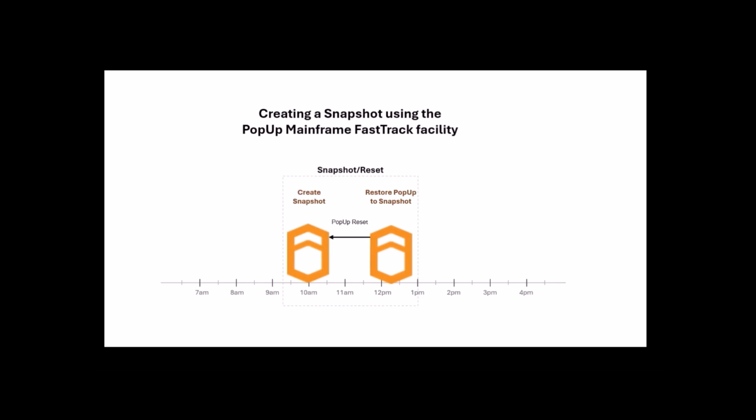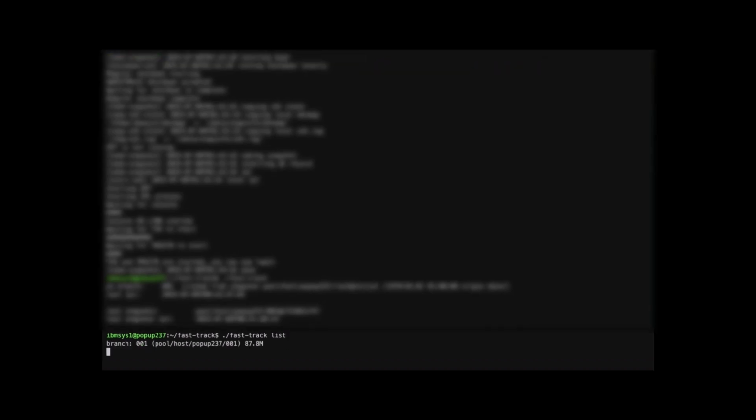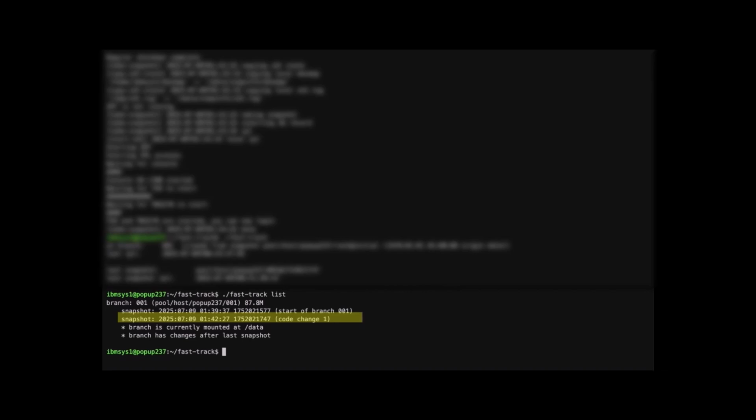One important capability of PopUp is that you can take a snapshot of the entire z/OS environment and, at any time, return to any of the snapshots. This means you don't need to worry about potentially breaking your z/OS environment, as it can be reset to a previous state any time, perfect for testing out new features or upgrades. So before we do the code change requested by the customer, let's take a snapshot of this PopUp to save the before state. Here you can see the snapshot we just took.